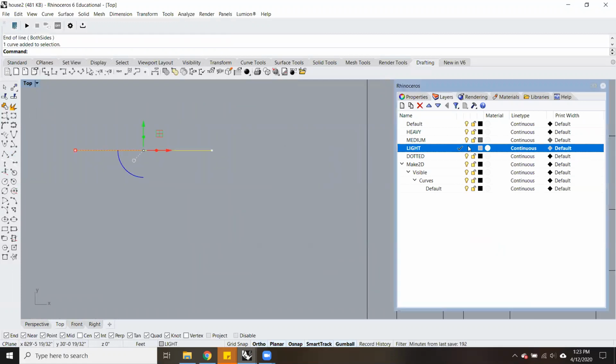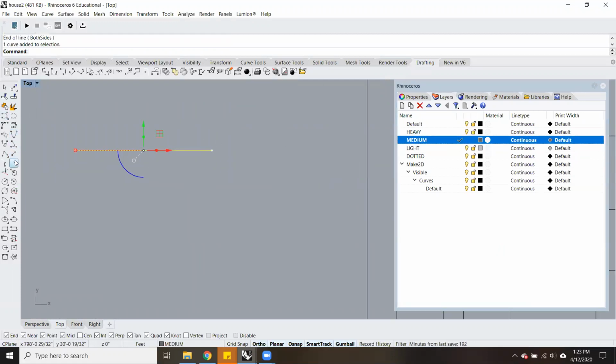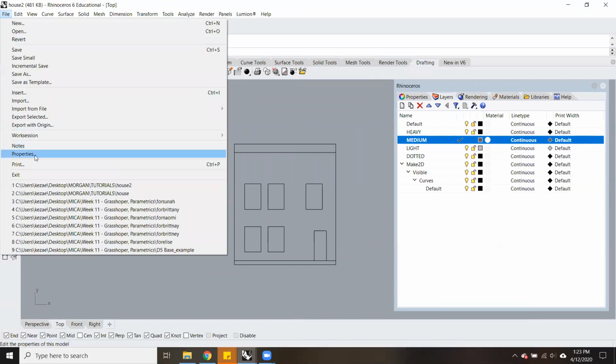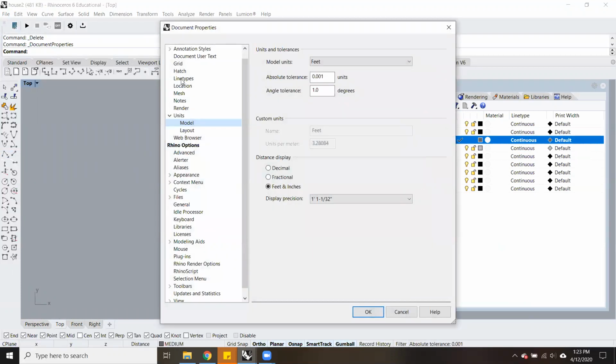It's lighter than the background. What if I draw a line with this? Can we see it? You can still see it. It's just a little bit hard to see. I might lighten up my background a tiny bit. So to do that, you go to File, Properties, I think. And then we're looking for colors, which I think is under Display. So let's see.